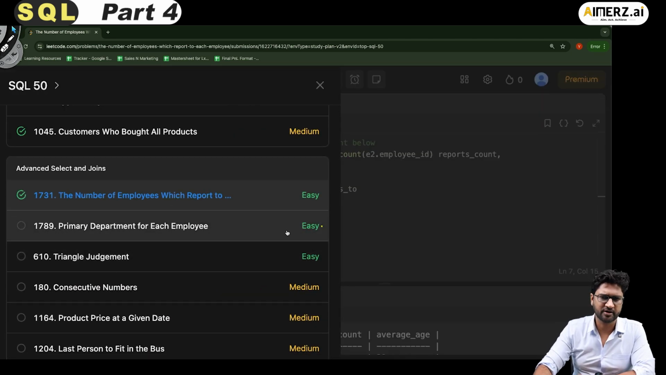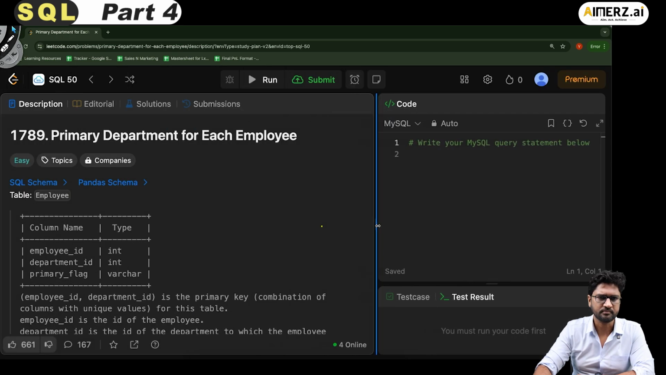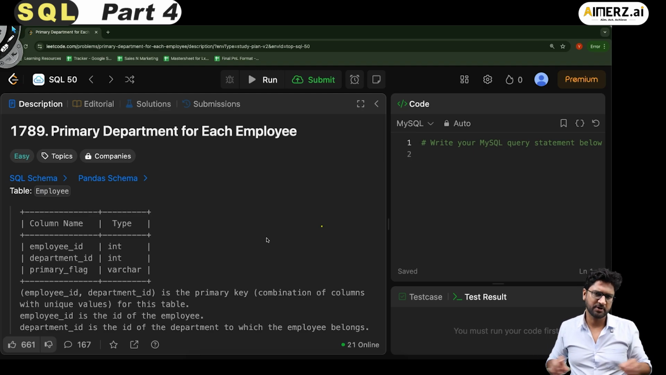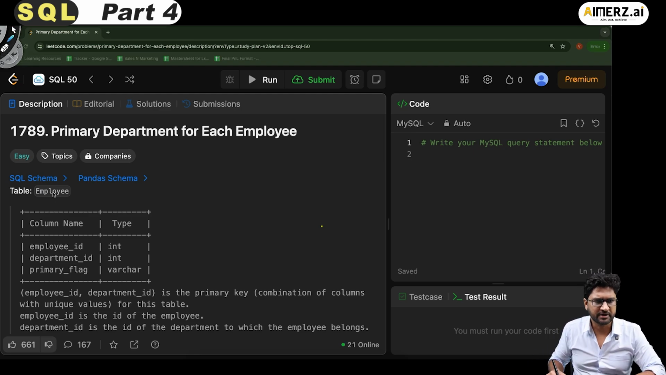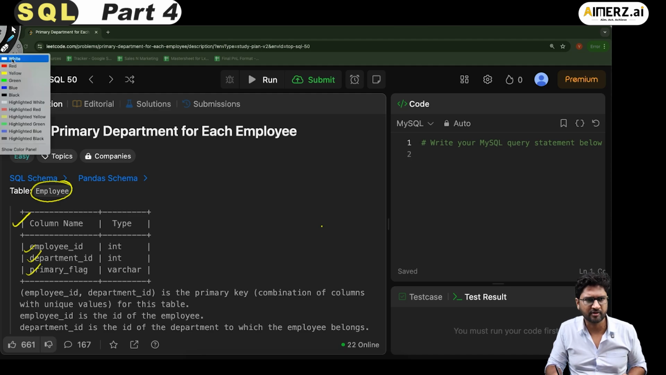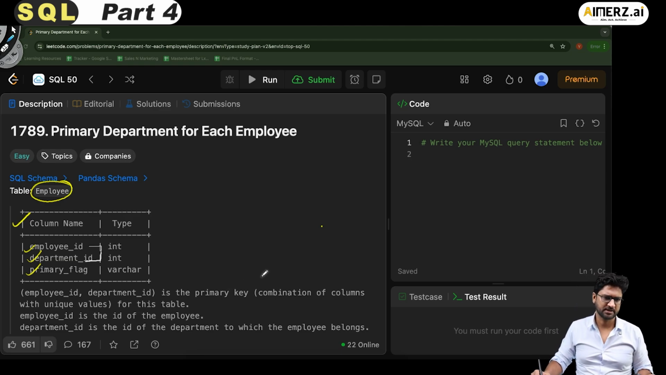The next problem statement is again of the tag easy. It's the primary department for each employee. Let's open the question. It's problem number 1789. It says primary department for each employee. I have a table called employee, with the columns employee ID, department ID, and primary flag. In this case, the combination of employee ID and department ID is the primary key. It's a composite primary key for this table.